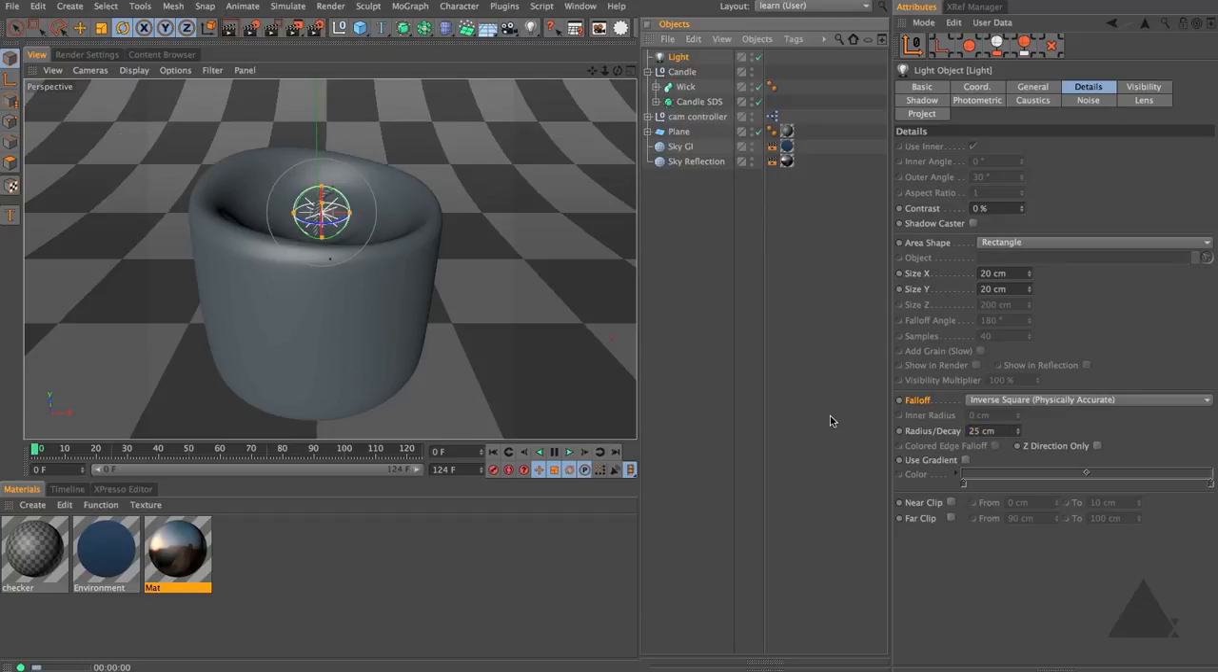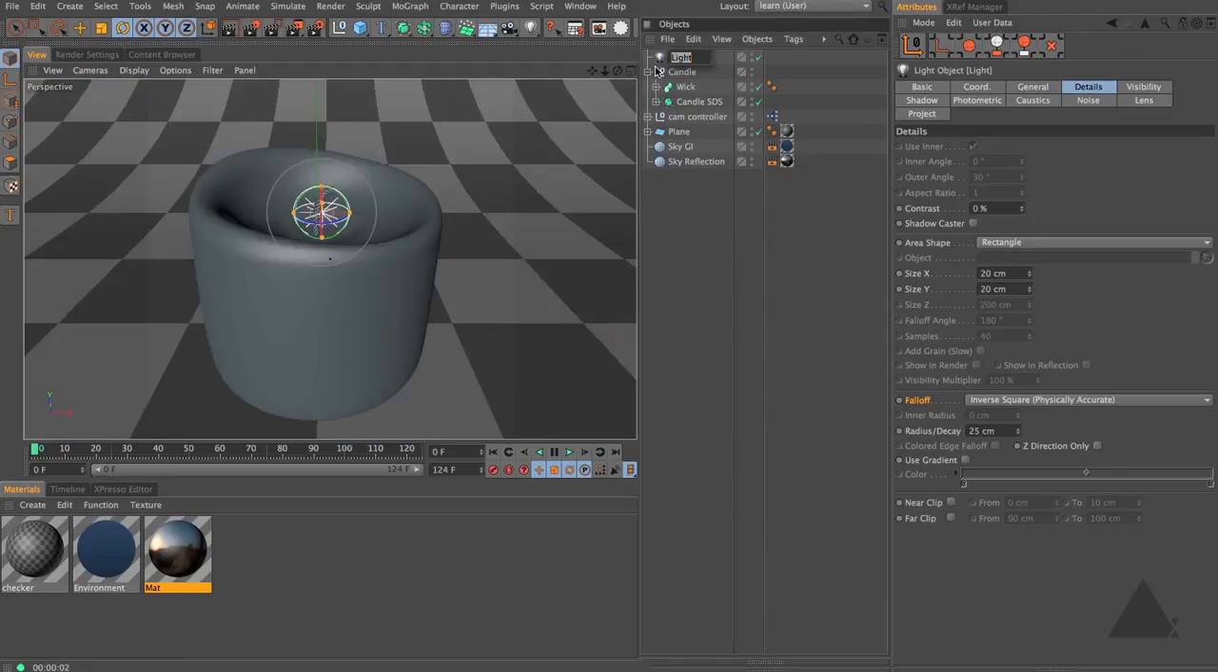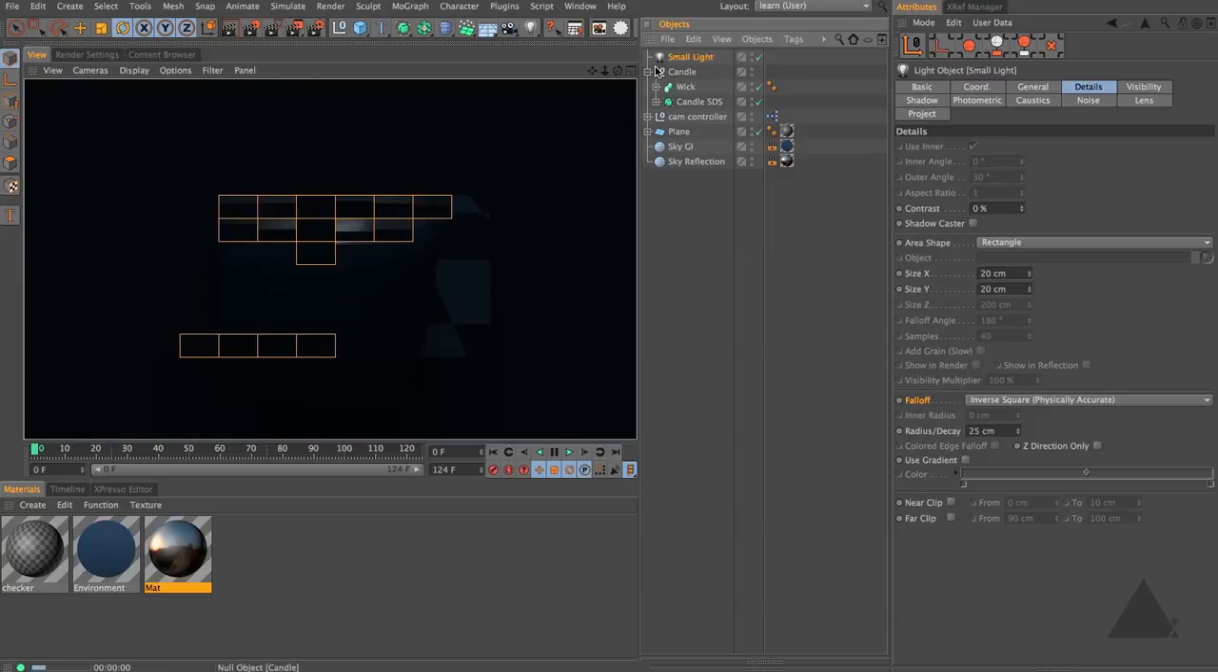Now let's render and have a look, and we should just have a little ball of light right there. So this is going to almost act like the immediate illumination from the flame. You notice there's a few little artifacts on here, and that's from the GI, but don't worry about that, because we can up those settings when we do our final render. So I'm just going to call this small light.